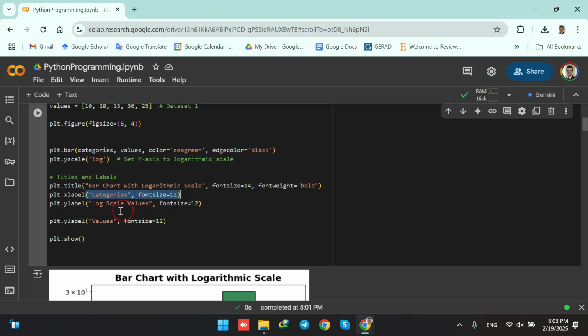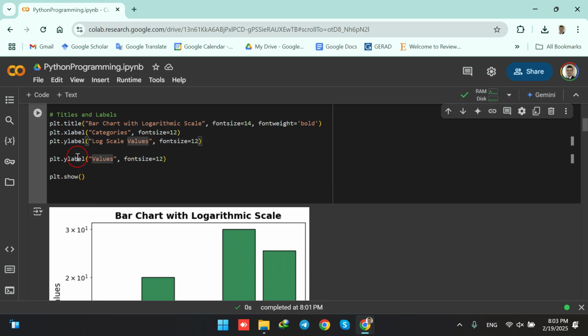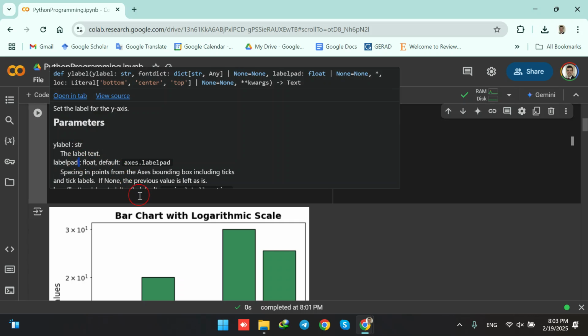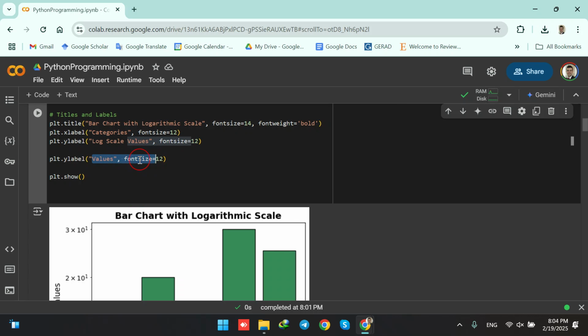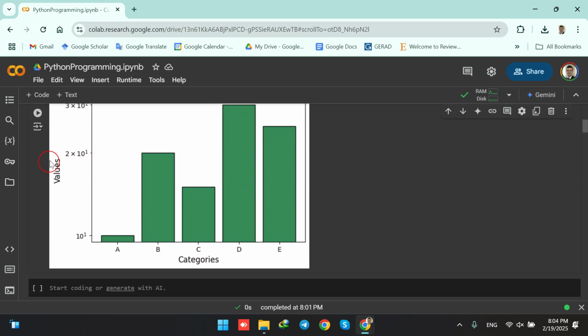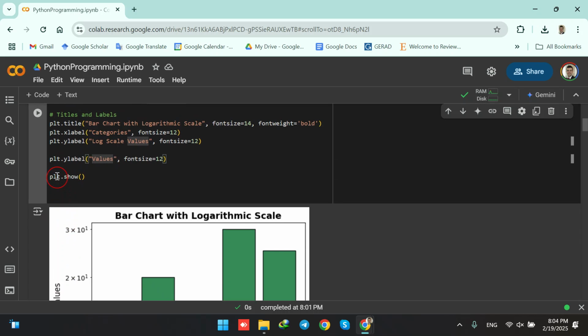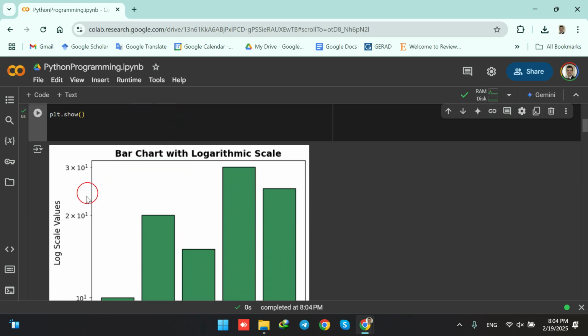So the x-axis label, y-axis label, and then here we are having again the y label to be values, as we are showing it here. Okay, but we can also comment this part. So if I run the code, we can have the y label because we don't have to define it twice. We can have it once. When we are having it defined twice, the second one will be effective here.